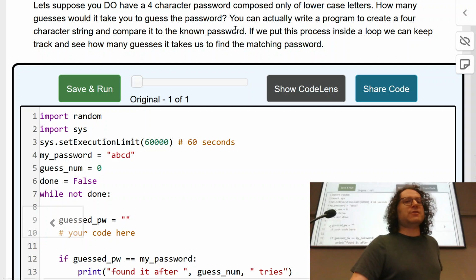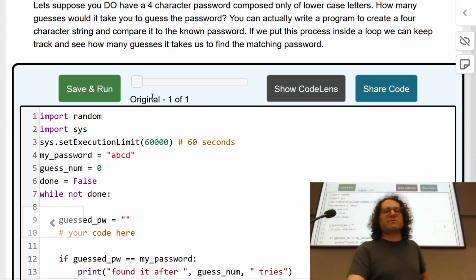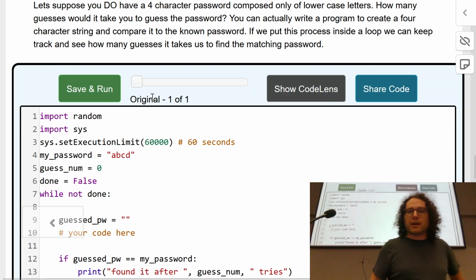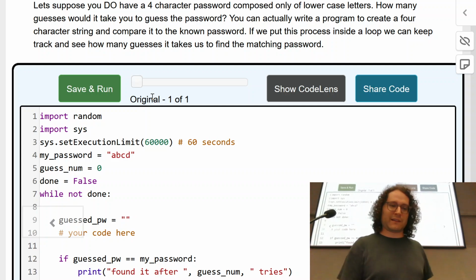So let's suppose we do have a 4-character password, which is terrible, right? No website will let you do that anymore. A 4-character password, right? And it's composed of only lowercase characters. How many guesses would it take to guess the password? And we can write a program that will do that, actually. And that's what I'm going to write right now: a program that will guess this password, but also, more importantly, keep track of the number of guesses.